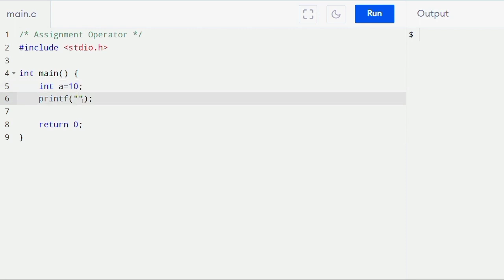So let us print the value of a. Here I am giving a. If I run this, you can check the value of a. a is now 10. So this is the simple equal operator.